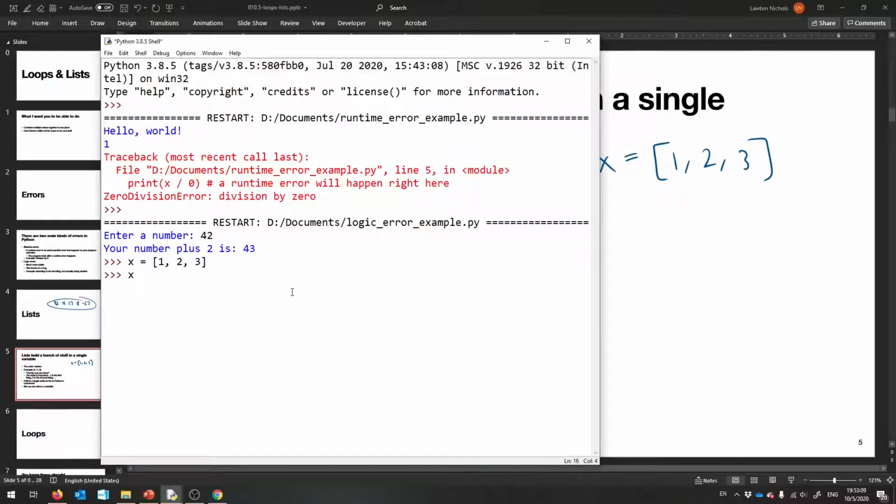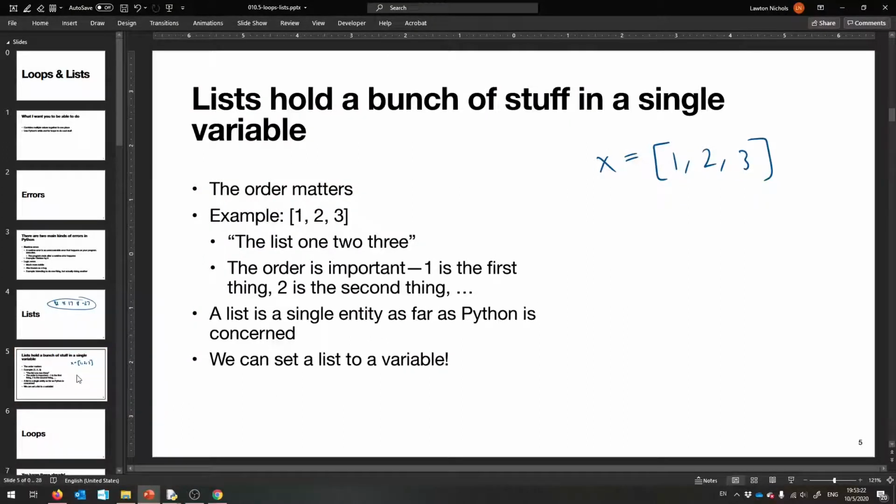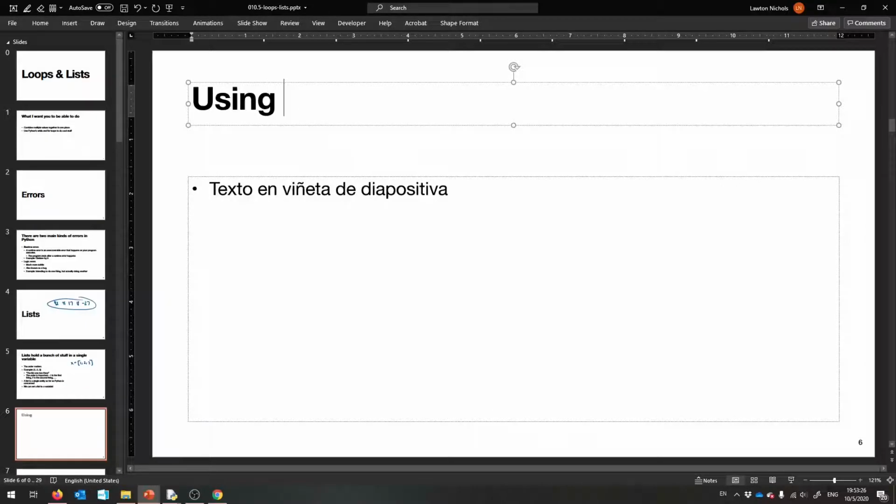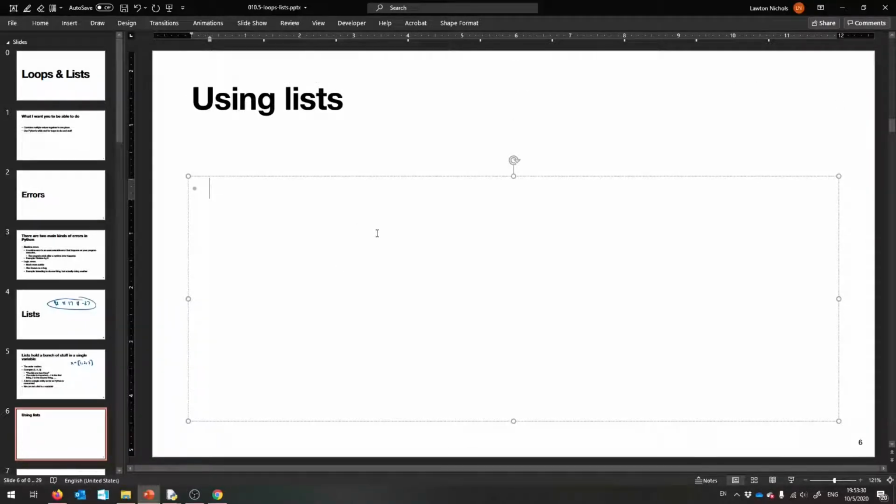That's interesting. Okay, what's x? Print it out. Okay, it's that list. What's the type of x? Oh, it's a list. That's helpful. But wait, what if I wanted the 1? What if I wanted the 2? What if I wanted the 3? There's more than meets the eye here. Okay, using lists. So you can make lists pretty easily.